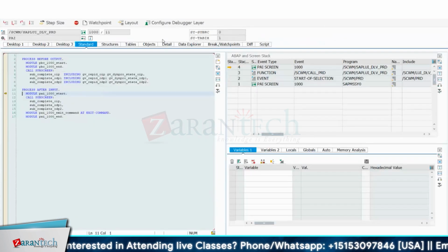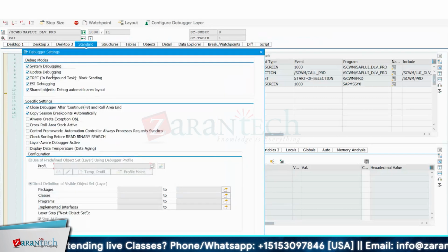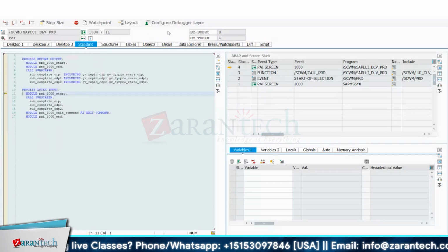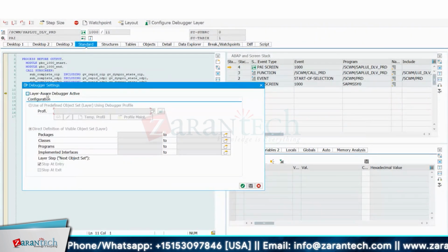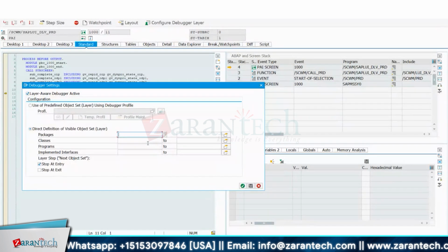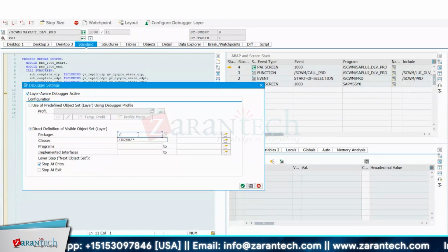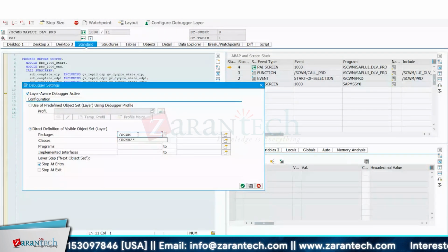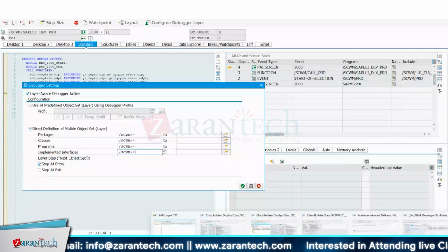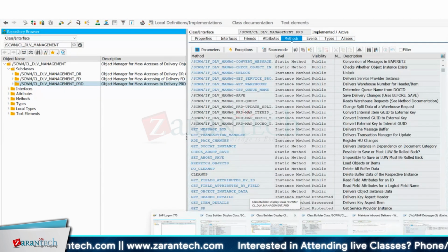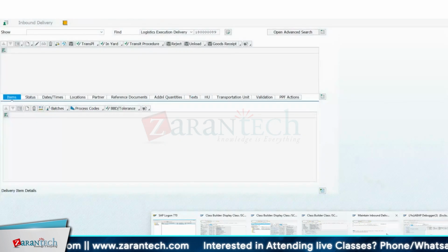Okay, then I'll do a couple of things. I'll check my update debugging is enabled. My update debugging is enabled. Perfect. Now I will enable this layer aware debugger. And I know that most of the EWM related components start with this naming convention, SCWM. For delivery, there is one more, SCDL. Let me see. It is still SCWM, but okay, fine.